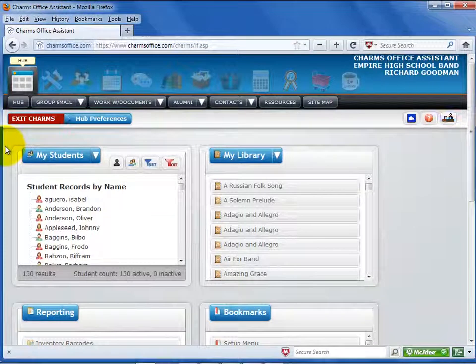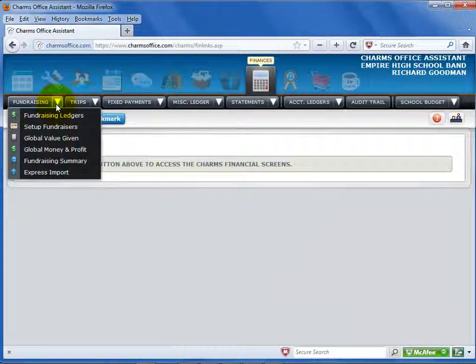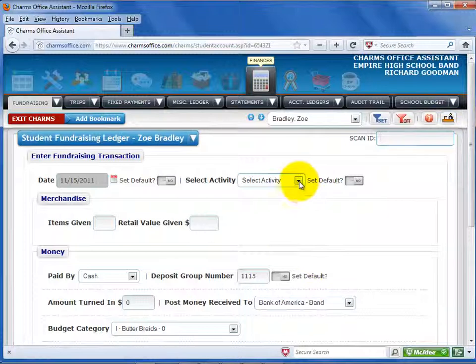To get to the student fundraising ledger screen, click the Finances icon. Then click the Fundraising black tab. Select Fundraising Ledgers from the drop-down list. Select the student or member from the Names drop-down list. Next, select the fundraiser activity from the drop-down list.